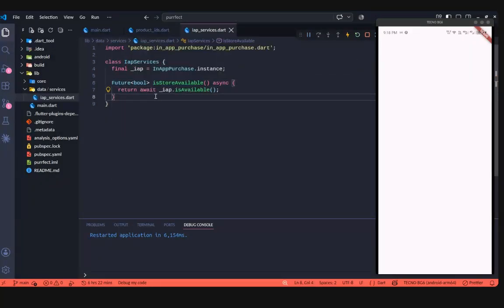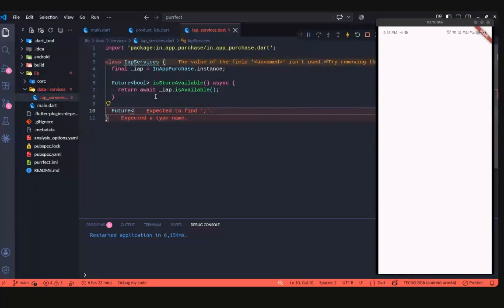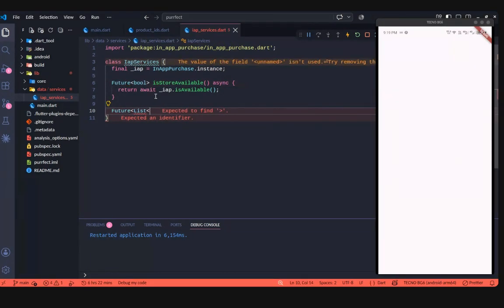So we're also going to create another function that will give us the list of products that we have. So that's also going to be a feature. And we're going to be returning a list of product details, and the function here is going to be fetch products.